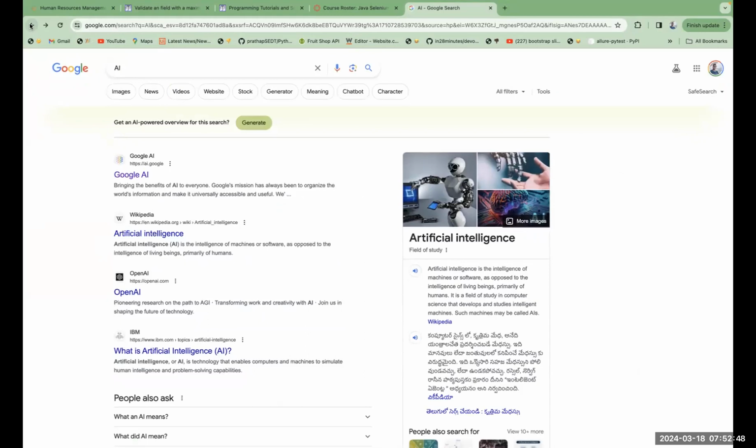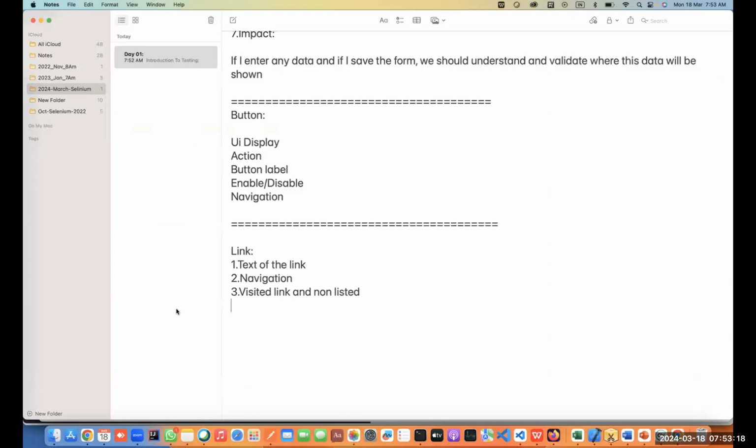and if I come back, can you notice this? The text color of the link is getting changed from blue to purple. Everyone, can you observe this? There is a change in the color. Now I'm going to click on this artificial intelligence, and if I go back, there is a change in the color. So visited links will always change in color. Non-visited links will remain the same. So you have to validate that before click and after click the color is getting changed or not. Got it? Clear?